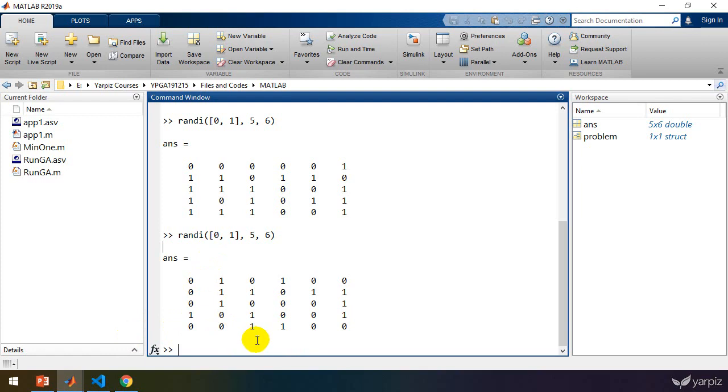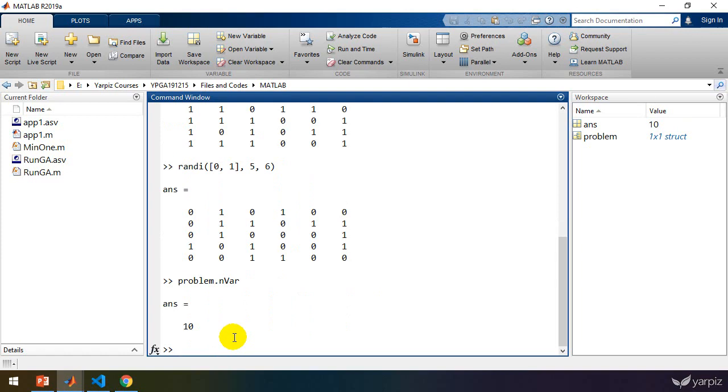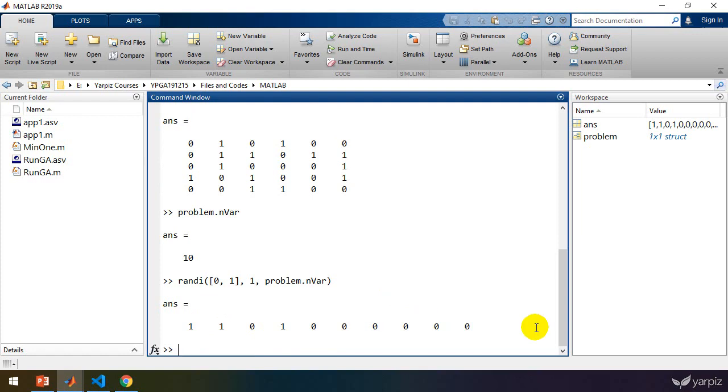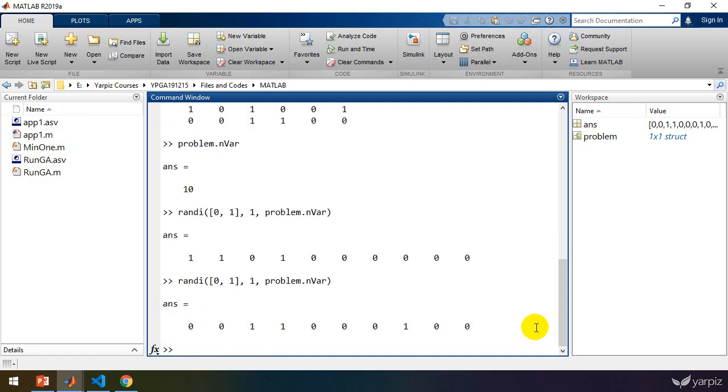And what's the search space we have? We refer to problem, which contains 10 binary variables here. So we must call randi, which returns integer numbers from 0 to 1. That's 0 or 1. And we return one row of problem.envar elements. And that's it. We have 10 zeros and ones randomly generated, and if we call this command again and again, we will have different solutions, and these are starting points of our genetic algorithm.